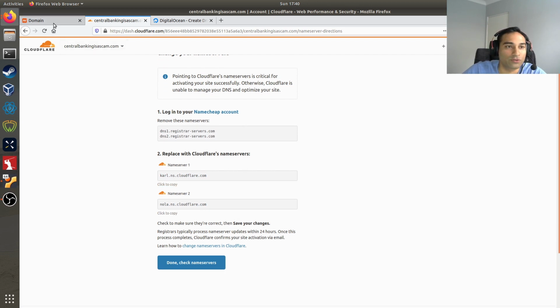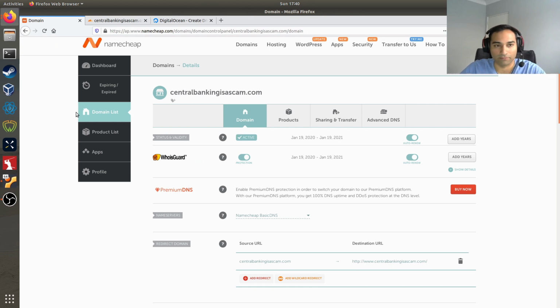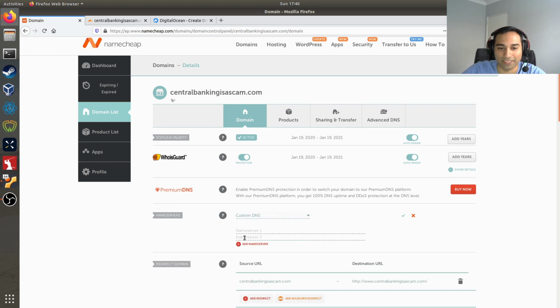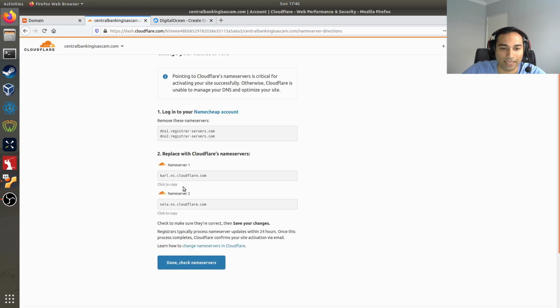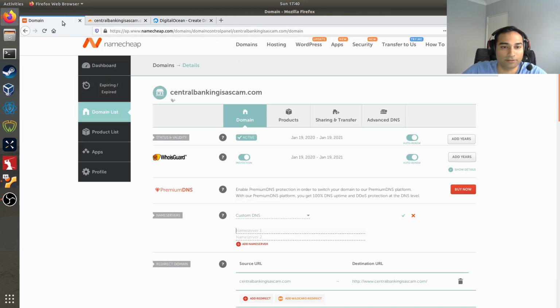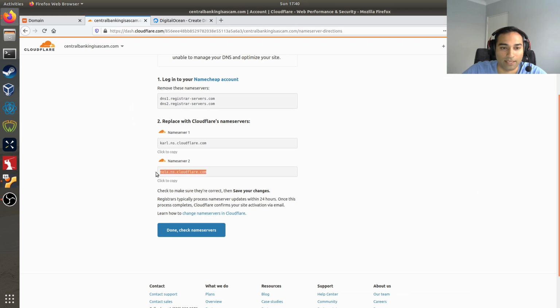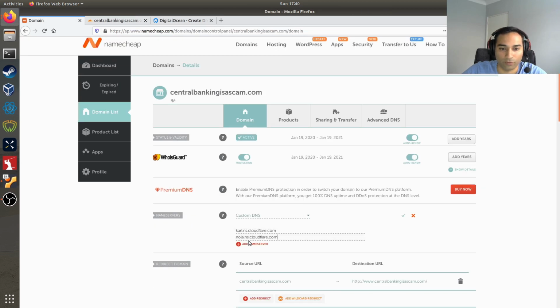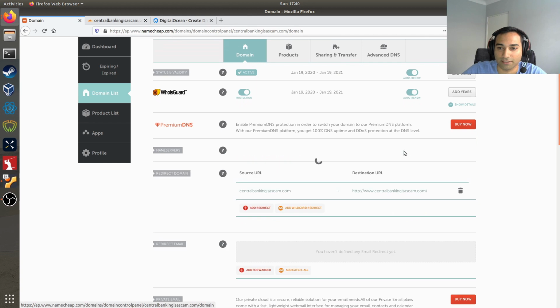So the way that we would do that is every domain provider will have this section on their website or option where you can change the name servers. So we're going to change them to the custom DNS, and we're going to take what Cloudflare is saying, so carl.ns.cloudflare.com as number 1, and we will make this one as number 2. So we will do that. Just save that like so.